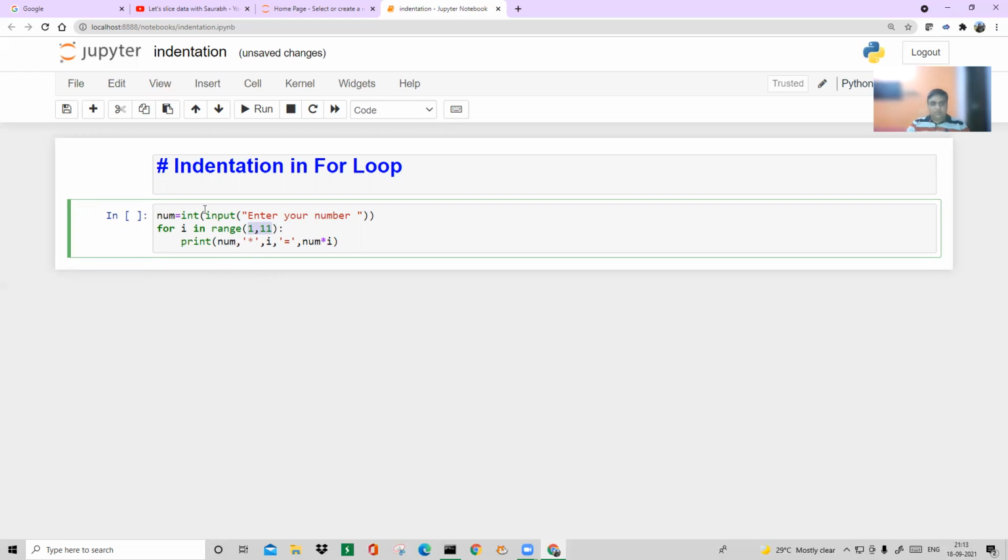So the number, which is the integer, will be the input from a customer. I'm taking that and then I'm printing this asterisk sign. This is a string. Basically, I'm just printing the string here. Then I'm saying I, and then I'm saying equal to sign. It is again a string. And then I'm doing this calculation, num into I. So I'm taking the number from the customer and multiplying it by I. I will start from 1 and go up to 10. It will always go up to minus 1 only.